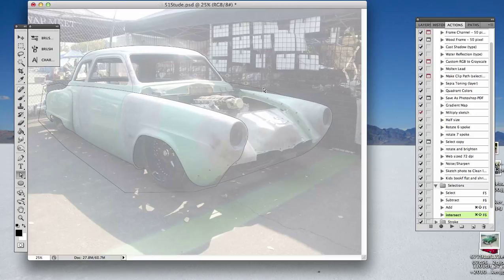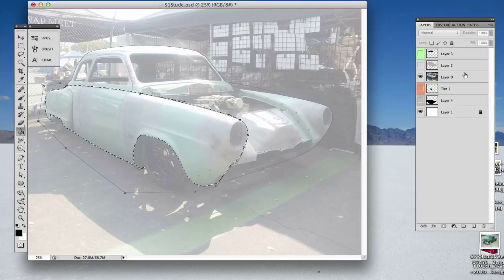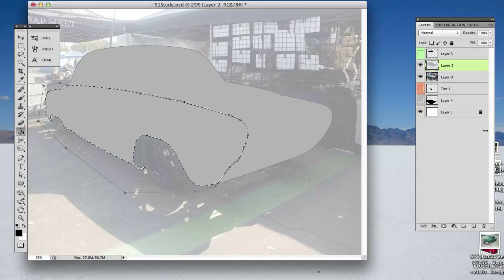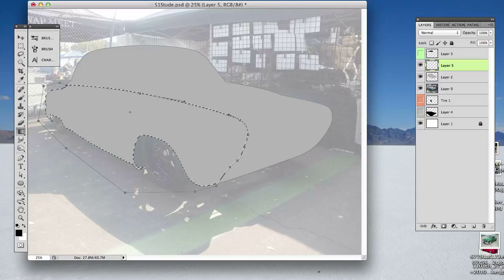So now that I got that, let's do that real quick again, one more time. Highlight, intersect. Now that I got that, let's go back and we're gonna make a section on here. So I'm gonna go to my gradient, Shift G. Let's get a gradient going on there.